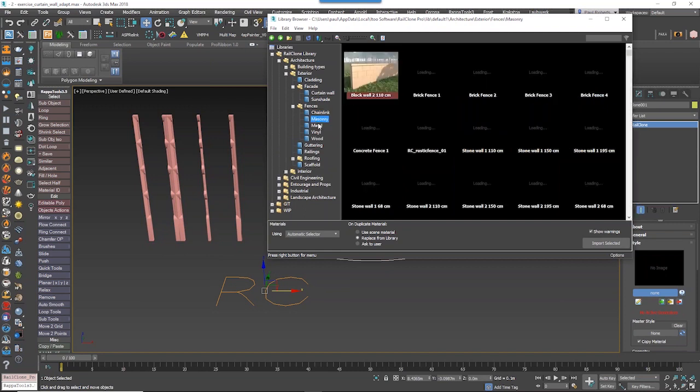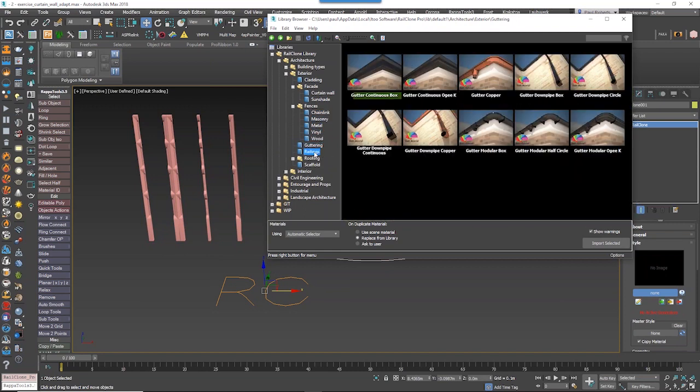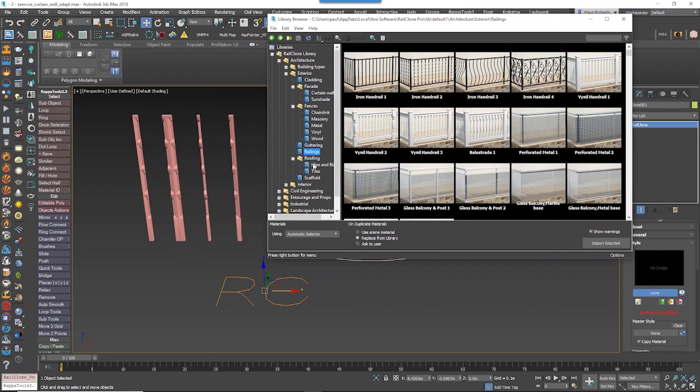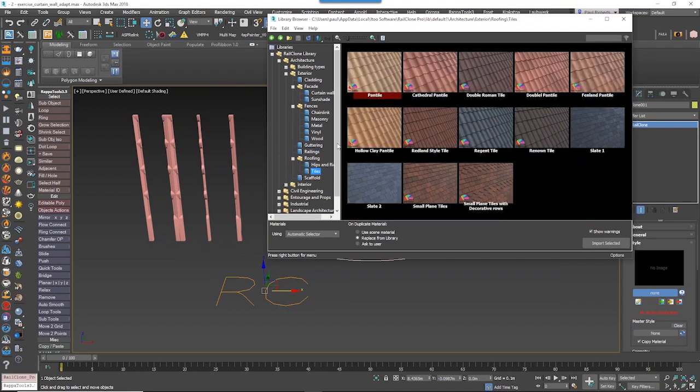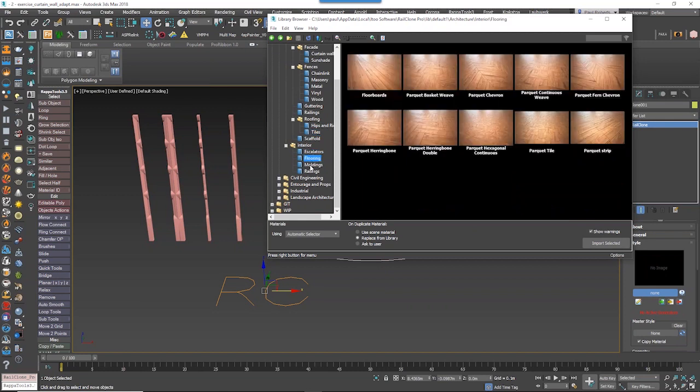So we've got various fences, for example. We've got guttering that you can apply to your buildings, various railing styles. We've got a whole load of relatively new roofing styles, different tiles and that kind of thing. We've got interior styles, escalators that I know are quite popular with people.